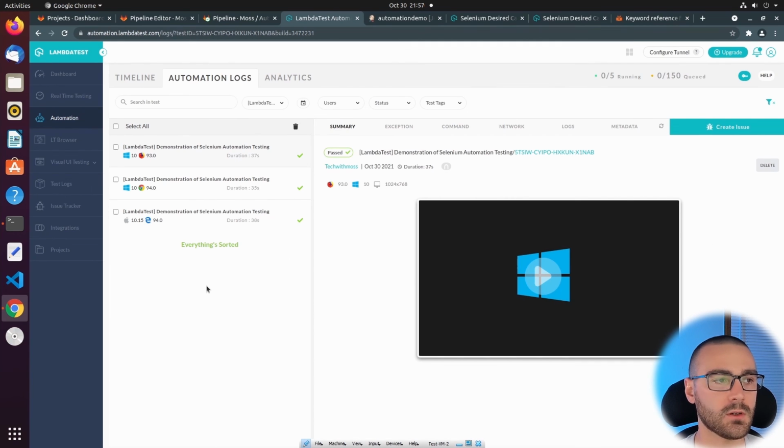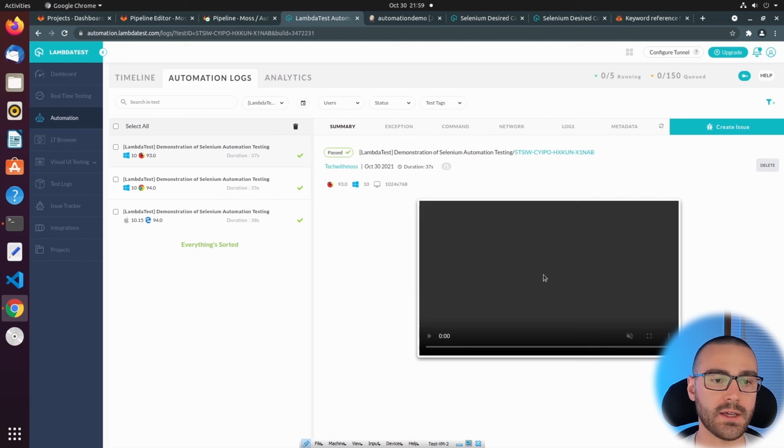And from the automation logs tab, we can view the results of each of our test scenarios. We had 3 test scenarios defined, one for Windows 10 on Firefox version 93, one for Windows 10 on Chrome version 94, and then the final one is Mac OS, running on Microsoft Edge version 94. So for each of these test scenarios, we can view the recording of that scenario.